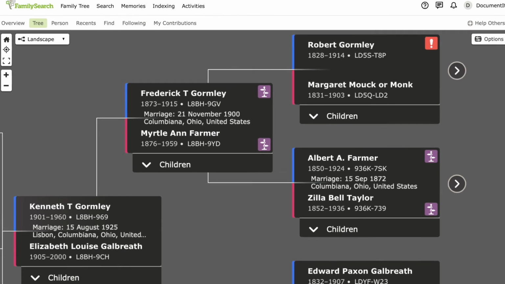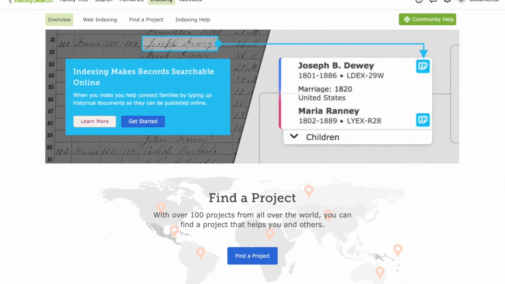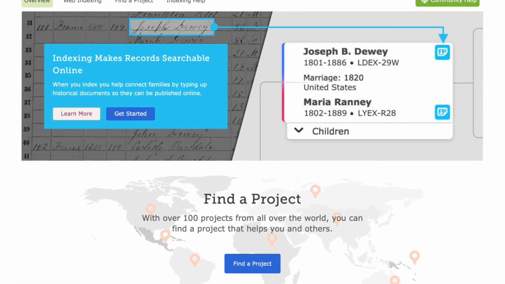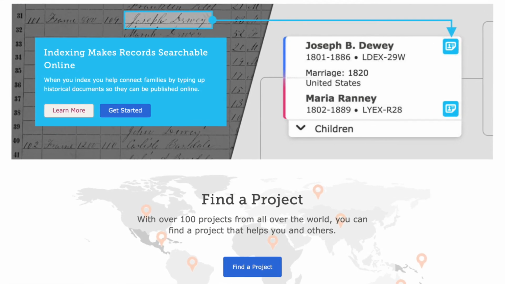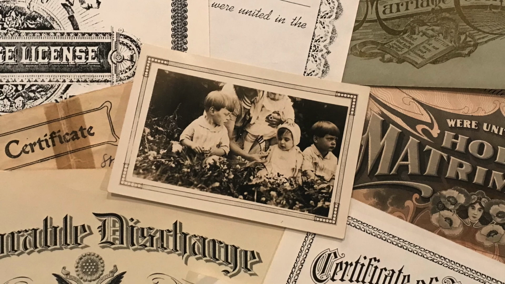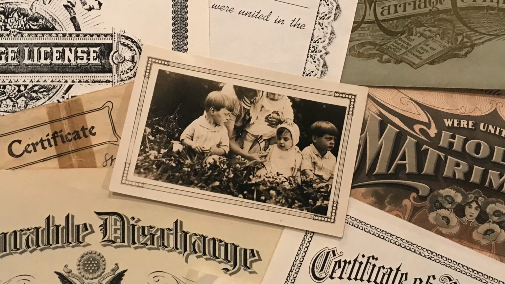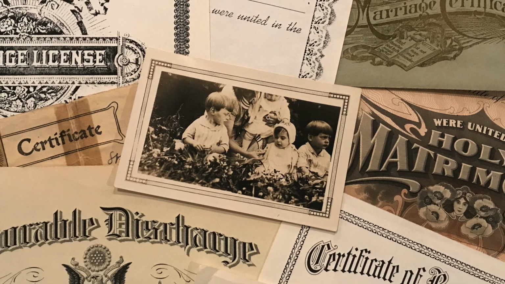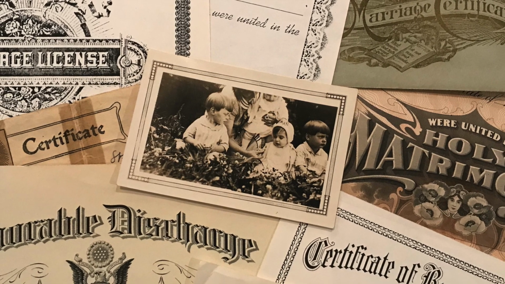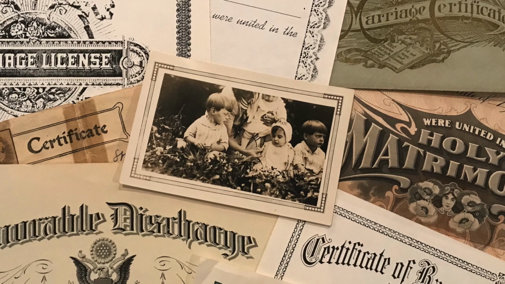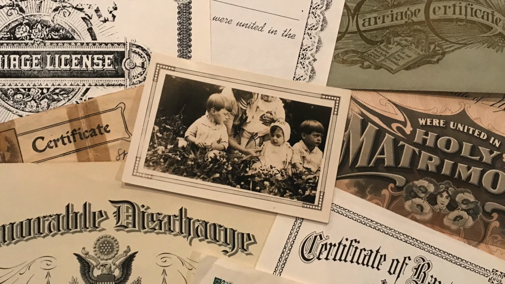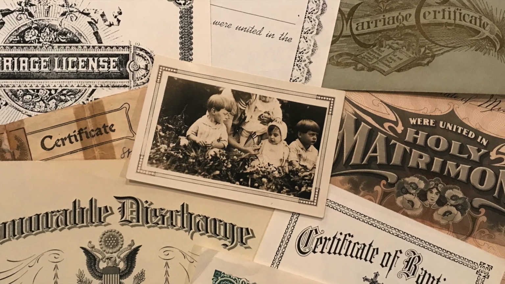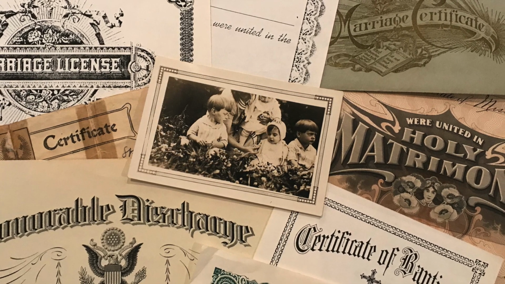You can help make records searchable by volunteering to key information from documents into the computer here on the indexing page. Finding image-only records gets easier with practice, and even better, volunteer indexers will eventually eliminate the entire process altogether. I, for one, look forward to the day when this video becomes obsolete. But until then, I hope the techniques and tips in this video help you find more records and more relatives.